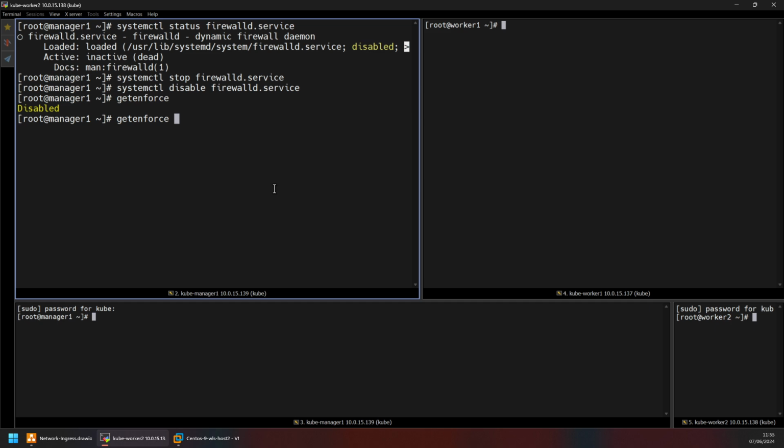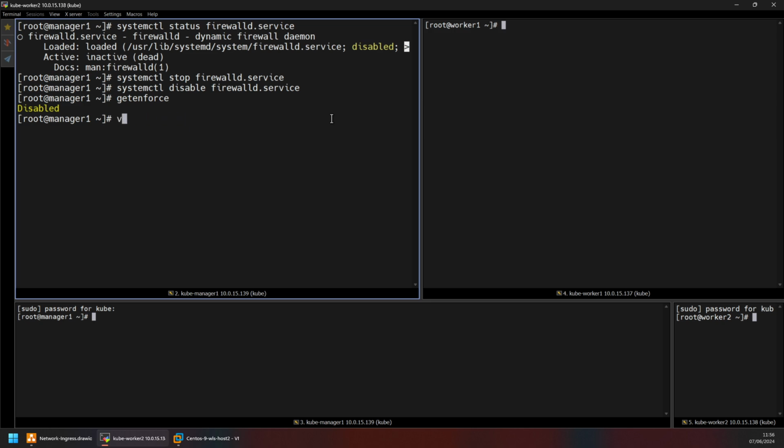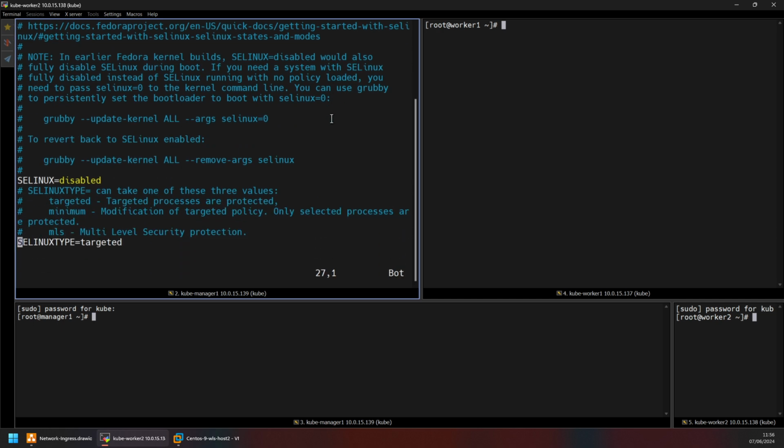To do that, all you have to do is edit this particular file, which is vi /etc/selinux/config. In this file, you go to SELinux, and it says enforcing. So here you make this disabled. You can also update it using this command over here. So this will also disable SELinux in a one-line command. But it's better to disable it this way as well.